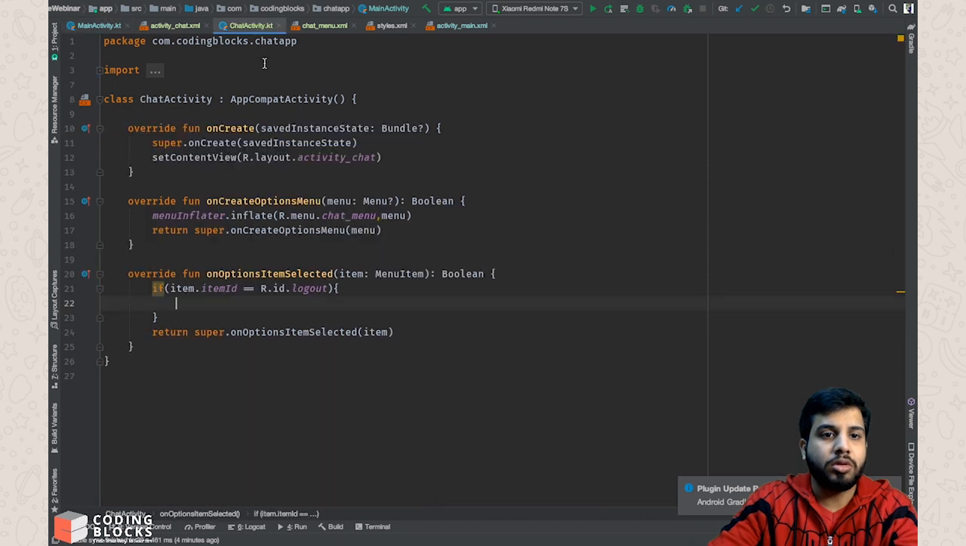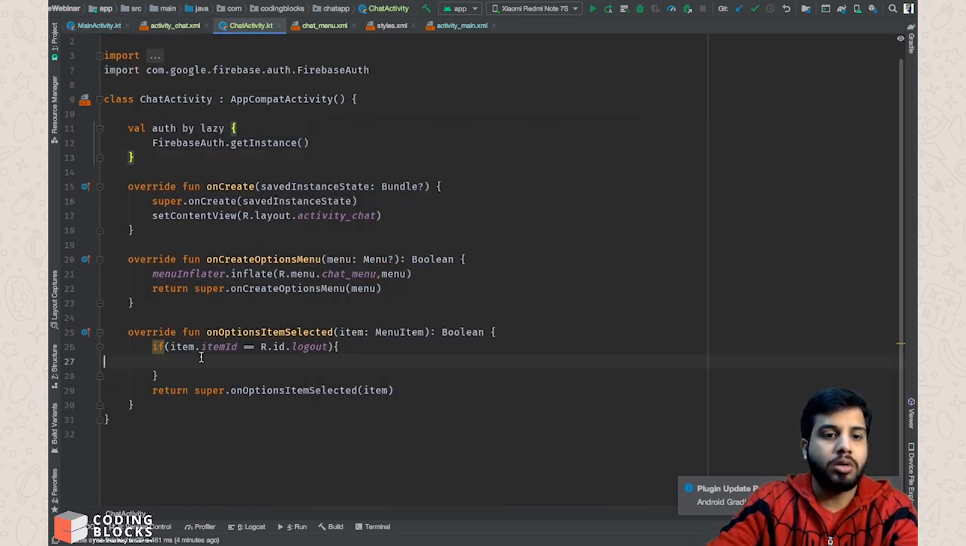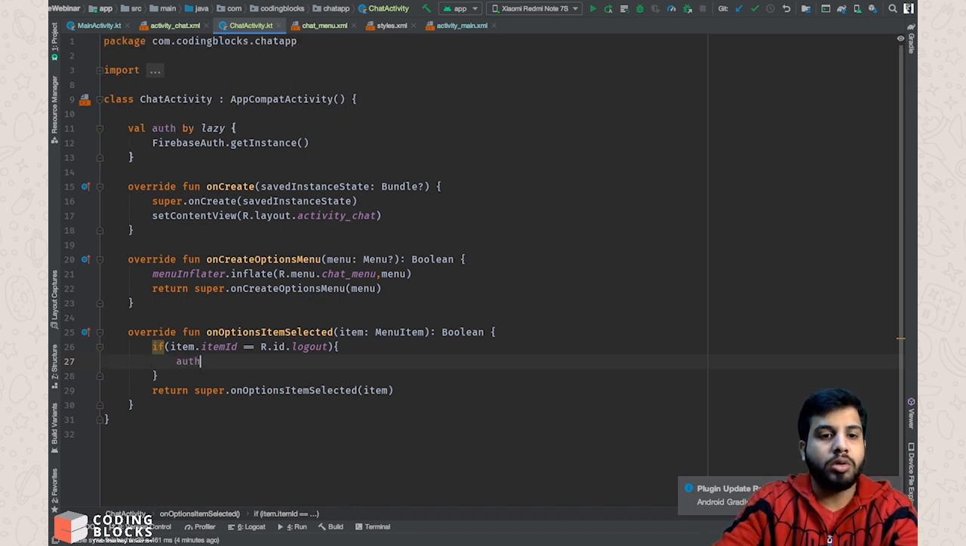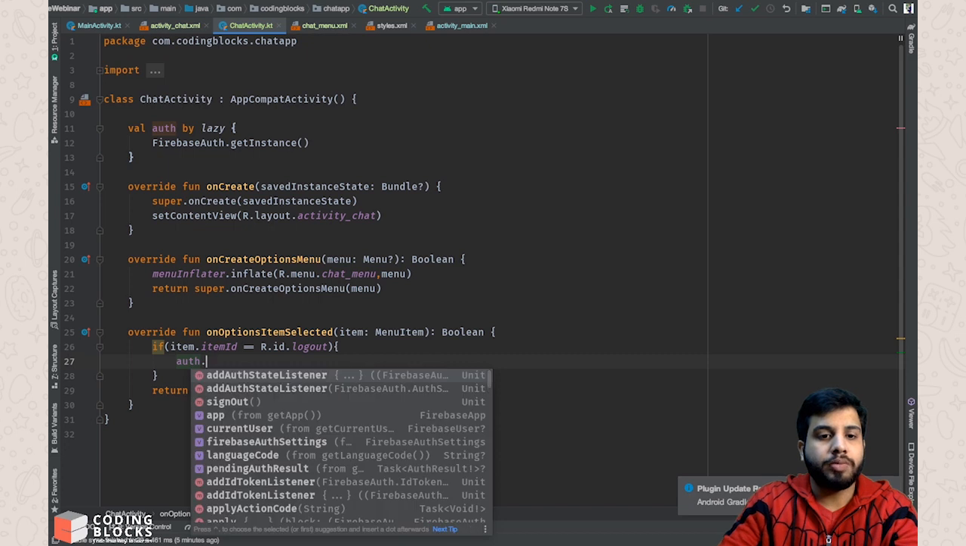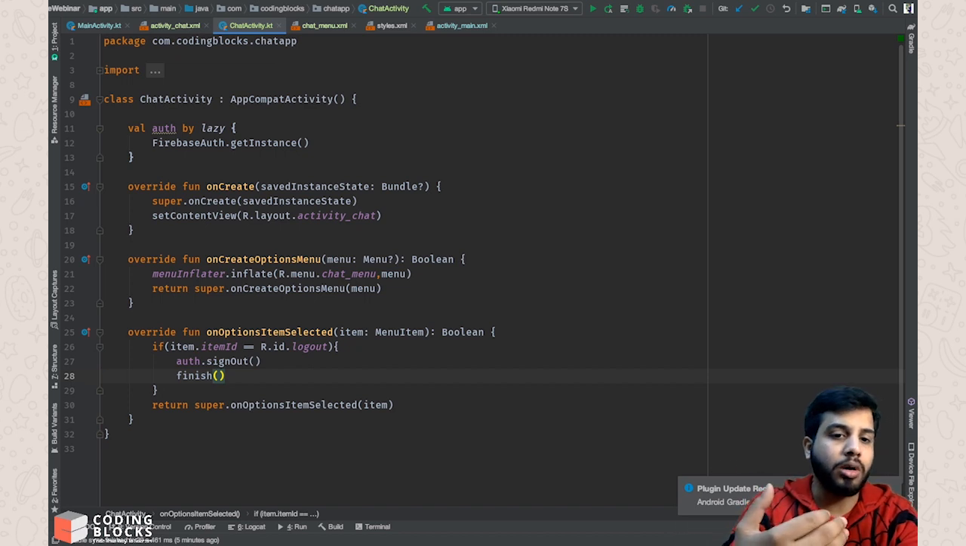Copy this. I have to write auth.signOut. Okay. You can also call finish, so that this activity is destroyed and you can get back to the login activity. Or you can also create an intent here and call finish afterwards. It depends upon you.